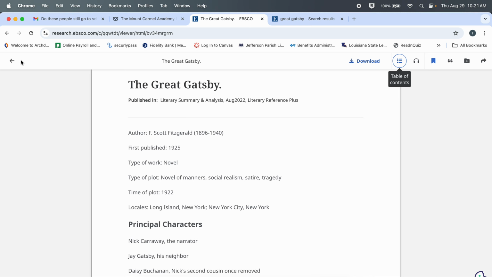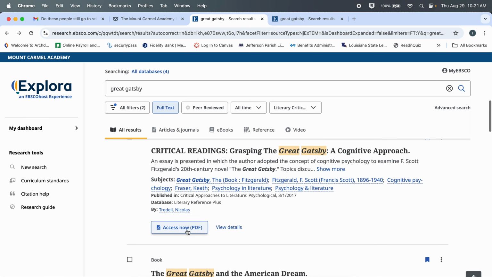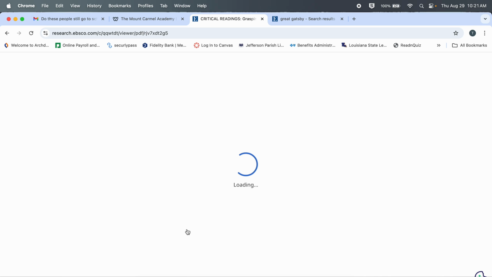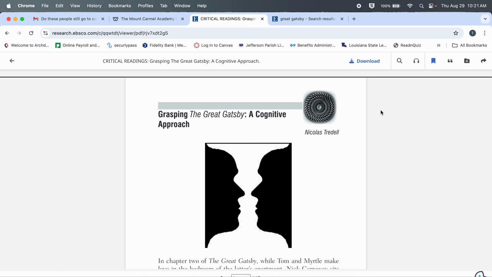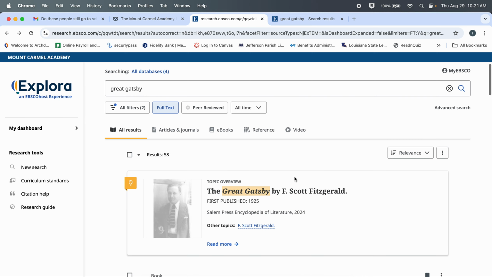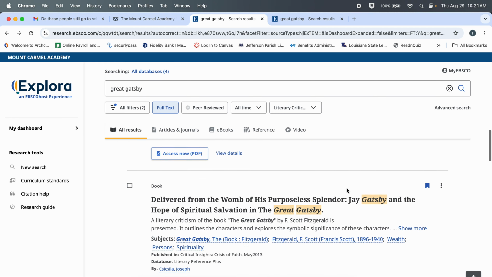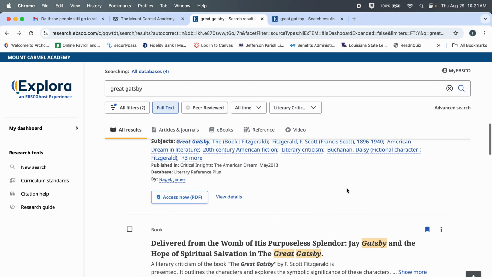And now I'm going to go back and show you what it looks like if it's a PDF. This is what it looks like if it's a PDF. Again, you can download it, you can listen to it, you can save it to your EBSCO account. This is where you get the citation. Coming soon, they're going to let you search in the articles, which is really helpful because you could just search a character name, for example, in an article. And then you just keep going and looking through the articles.